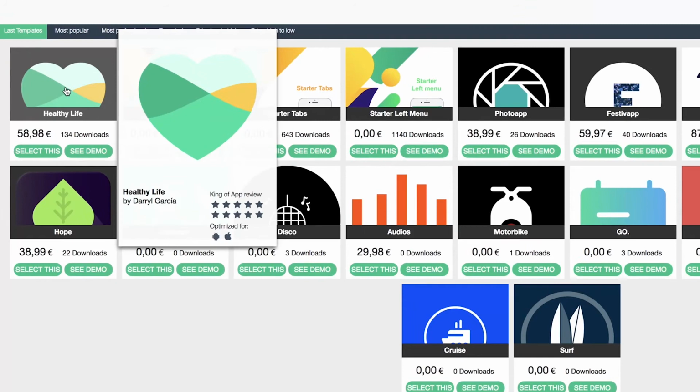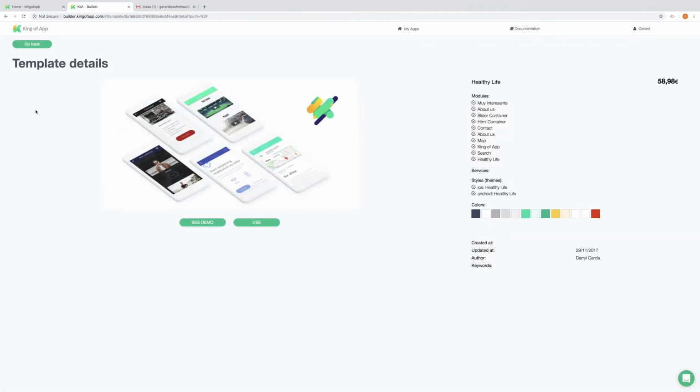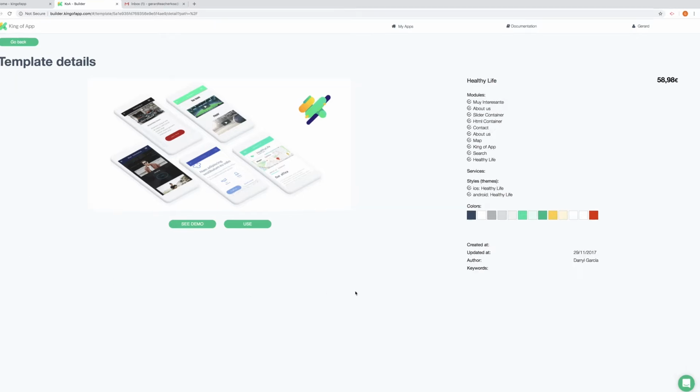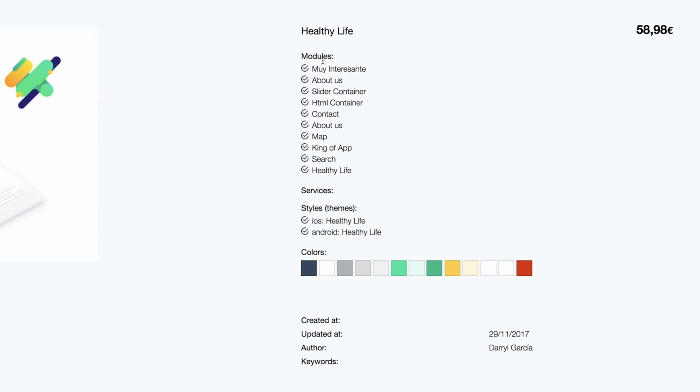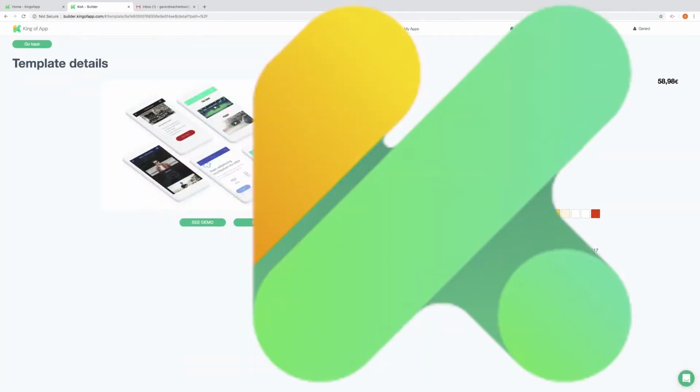In the case of King of App templates, before selecting one, you can click on its thumbnail to enter the window where you will find specific details. You will get information about the modules, services, and styles included, as well as the color palette applied. As you can see, a number of default elements are already included, but you are free to edit their content later. Before you continue, it's a good idea to understand the architecture of a template and consequently of an app.